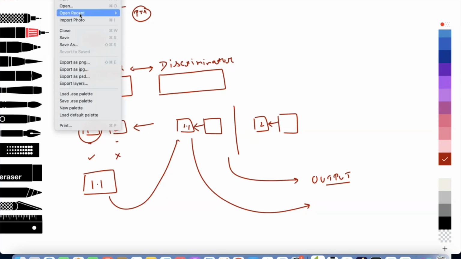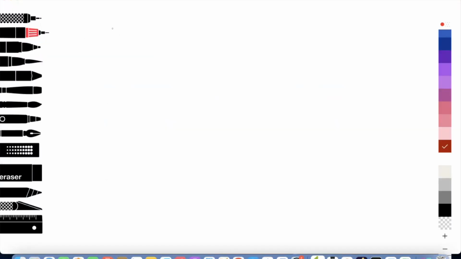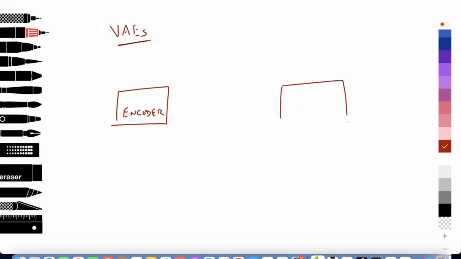There is another model, and it is called VAEs, Variational Autoencoders. There are two components to it. In fact, there are three components to it. Encoder. VAEs are specially used in image creation. And then you have a decoder.